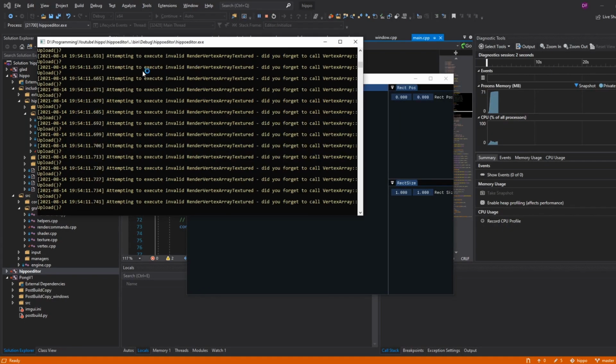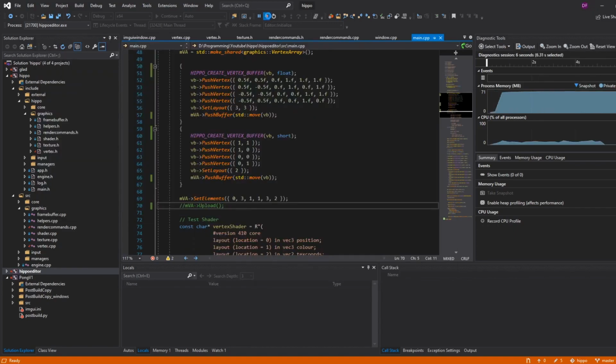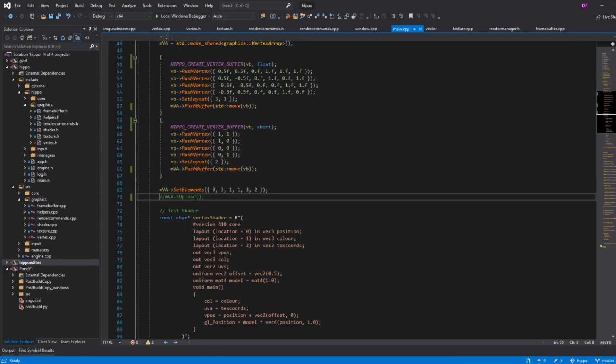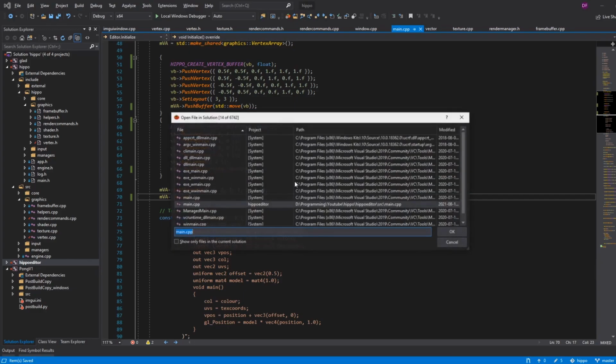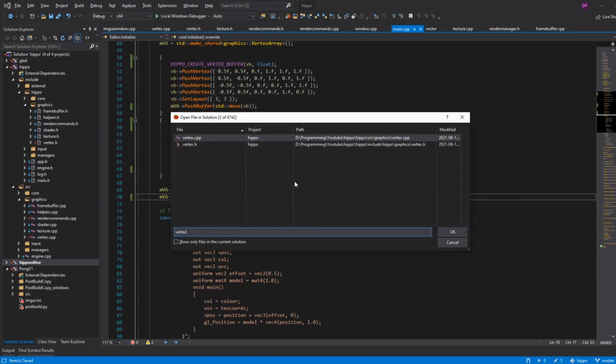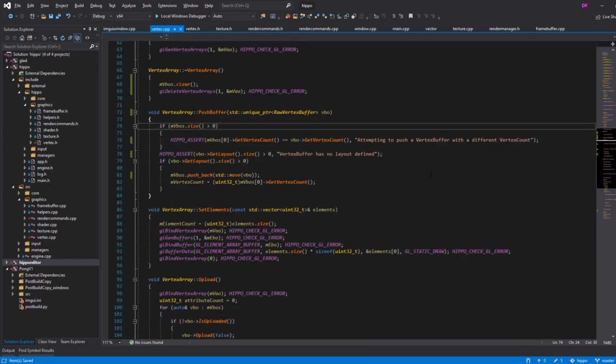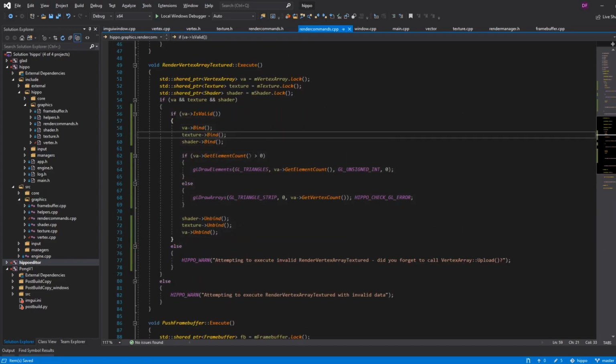And it doesn't. I guess I'm not asserting, I'm just warning. That might be fine. No, it shouldn't be fine. It's telling you that you've messed up. You've used the API incorrectly, so it probably should assert. Sorry, that's vertex.cpp. Now those render commands.cpp, yeah, have it warn.